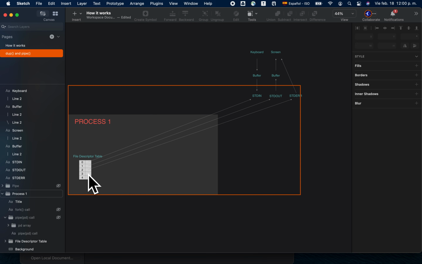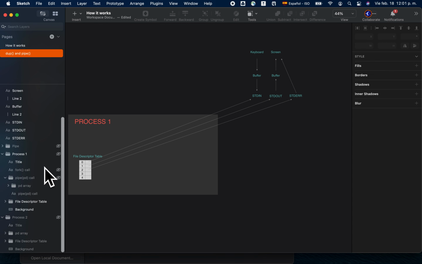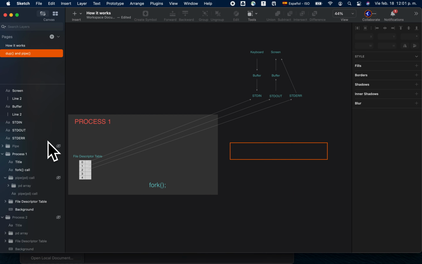And so let's say we then create another process. How can we create another process? That'd be with the fork call. So this process 1 could just call fork, and what happens there?